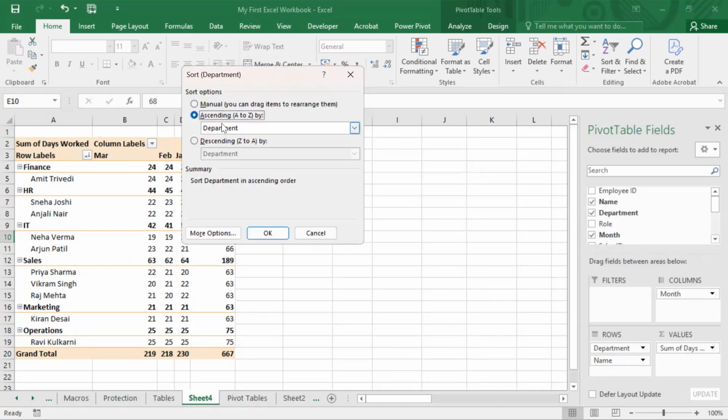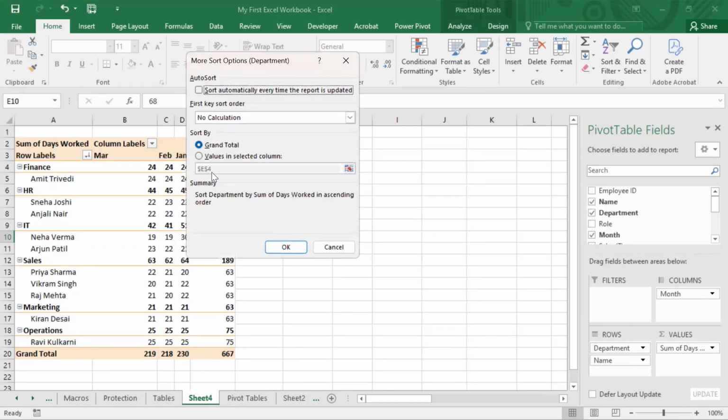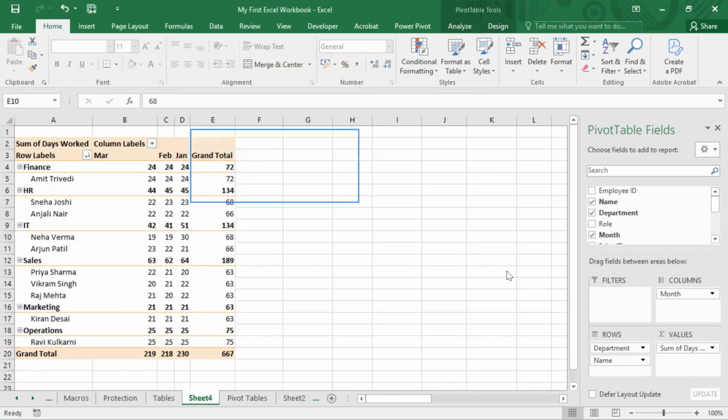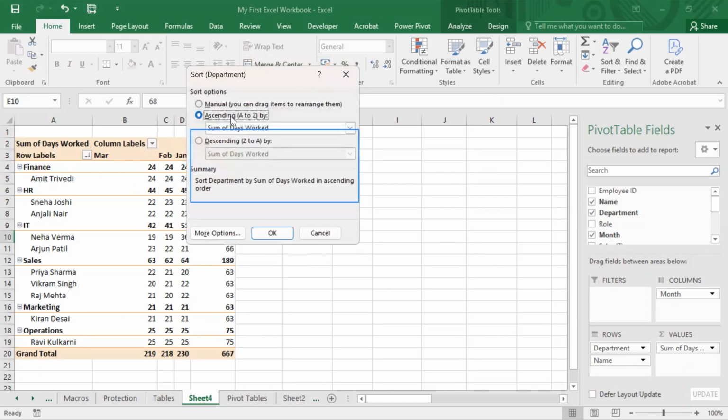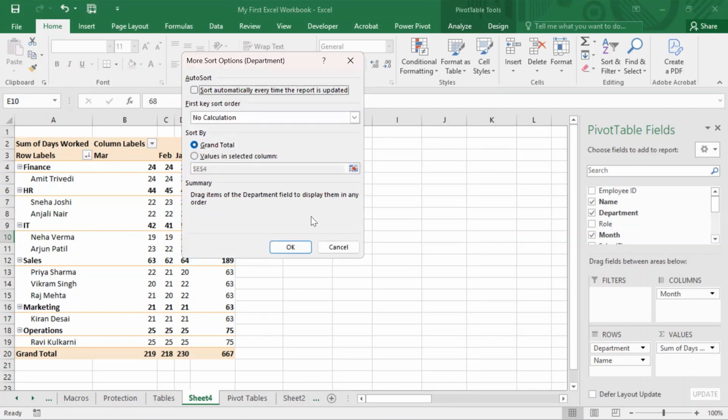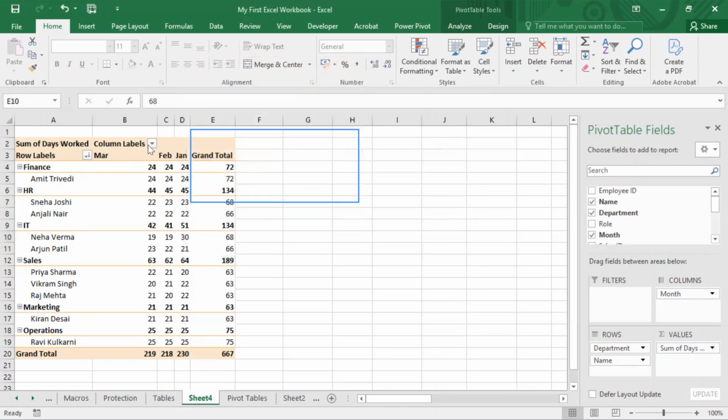If I have this A to Z by any of the values, if I go to more options, this particular option also gets activated. Previously, if I have this manual sort, let me show you that. If I do this manual sort and go to more options, you can find this grand total sort by is not available. I cannot do that. There is no way I can select it.